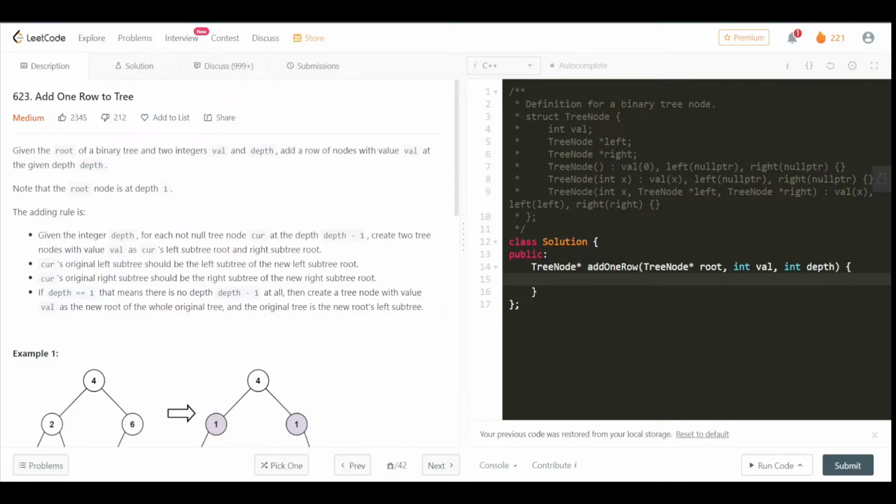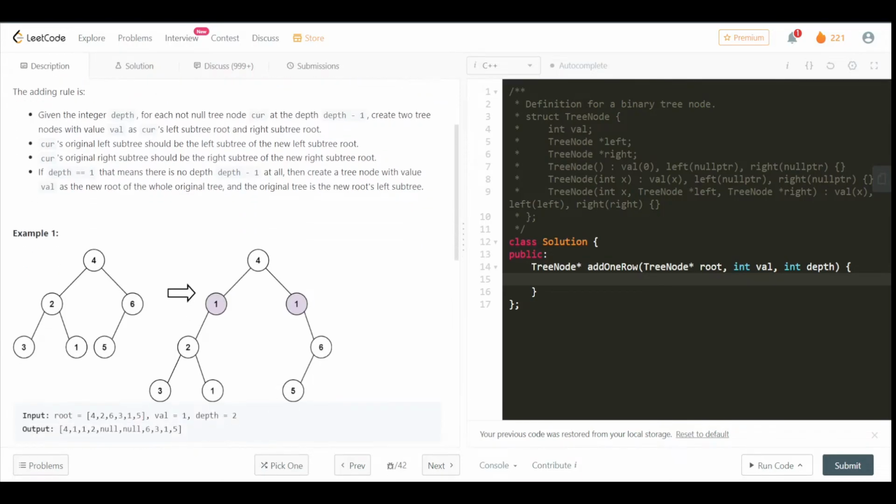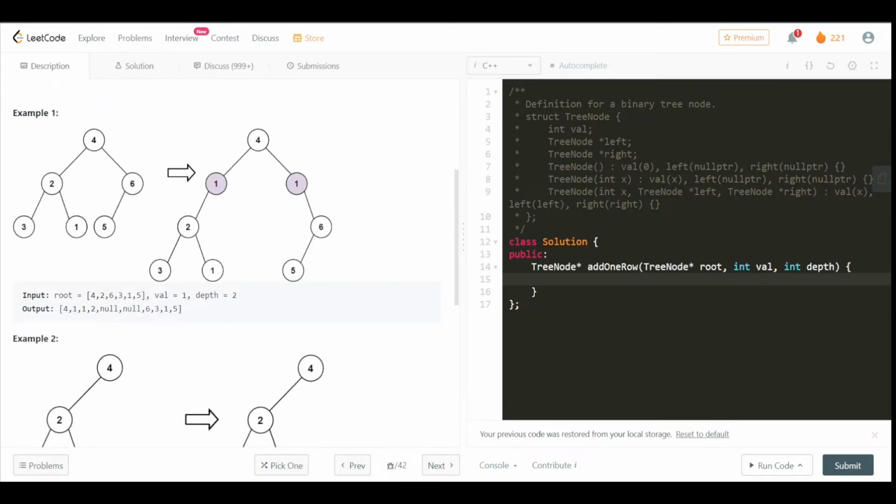Today we'll be discussing the add one row to tree question. Today's LeetCode daily challenge. In this question, we are given the root of a binary tree and two integer values, value and depth. What we are asked is we need to go to that specific depth, considering that our root node's depth is 1. We need to go to that specific depth and add a whole new row consisting of new nodes with a specific given value.